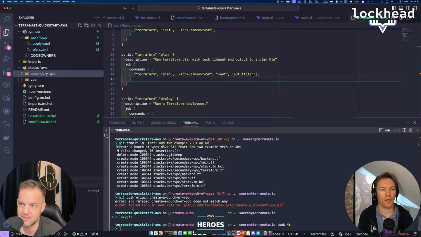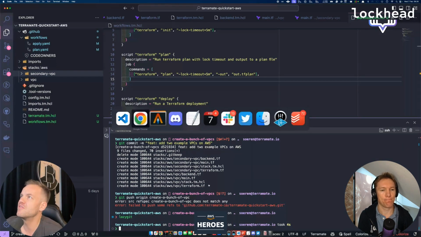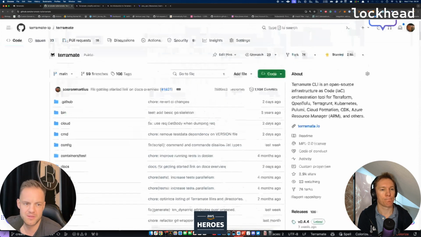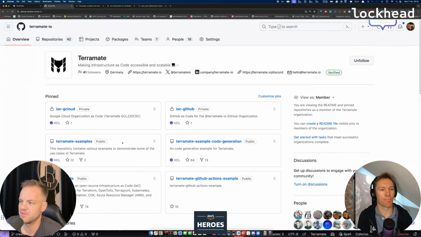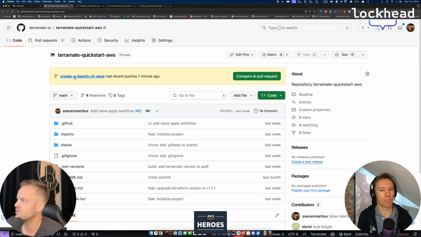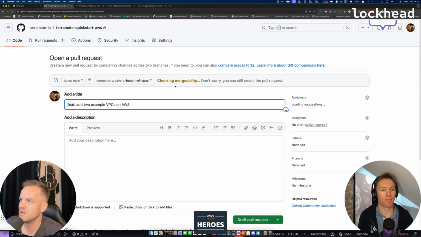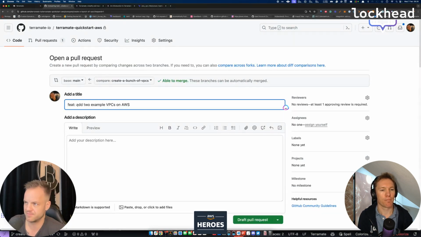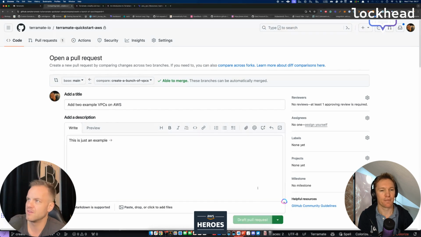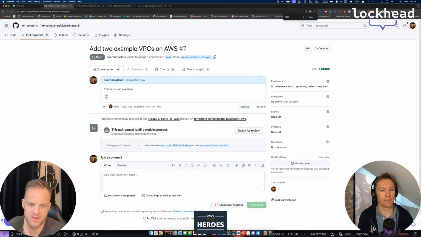And now we push this to GitHub, and then if I go into the specific repository here, we can see there's a new branch push. So now what I want to do is open a pull request, and this is where it gets interesting, and say, hi, this is just an example, draft pull request.